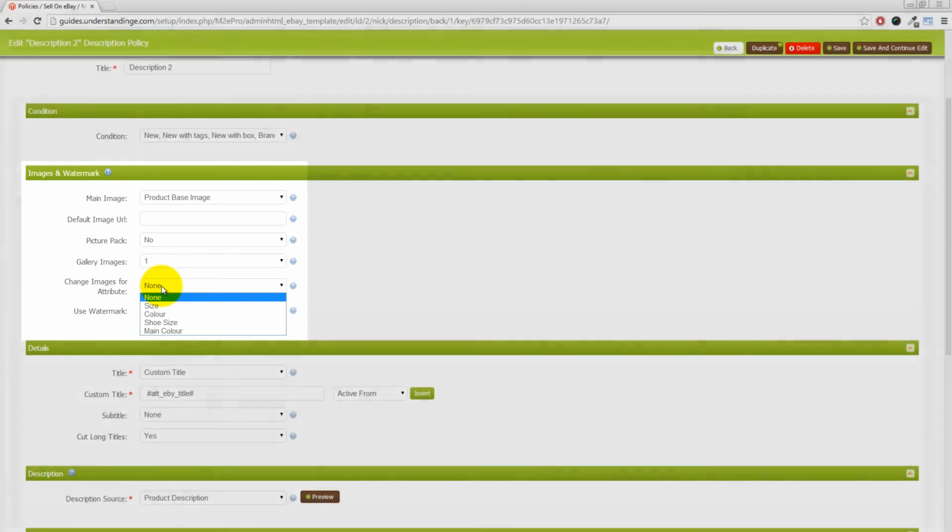And this is the field which it's most likely to be. And because ours was main color, remember thinking back to our boots, we had brown and black boots, we would want to select main color like so. And what that will then mean is that when you list the item to eBay, M2EPro will make the images swap for you based upon that attribute. And that's how you can make your images swap.